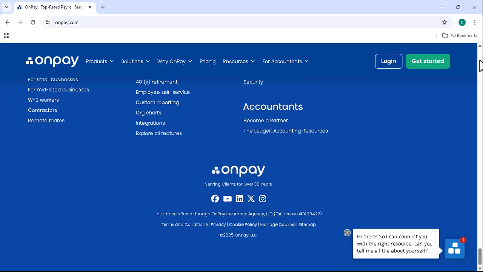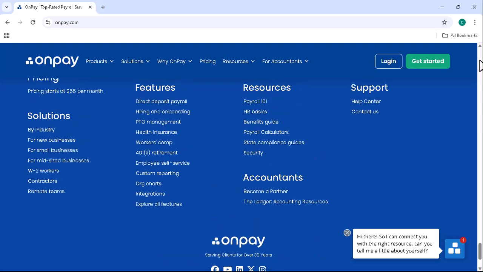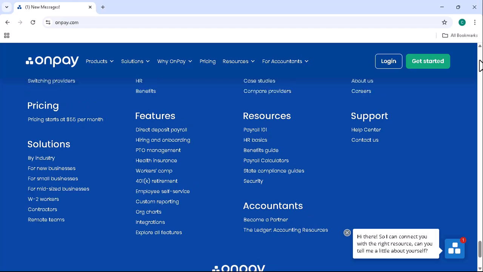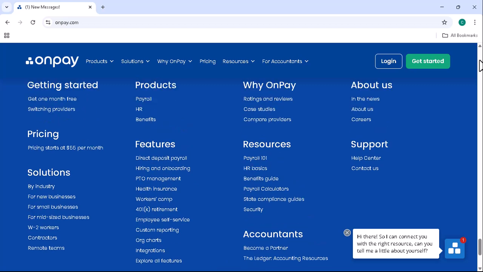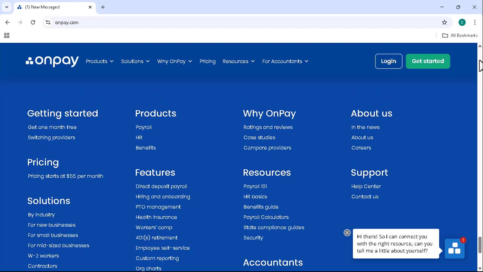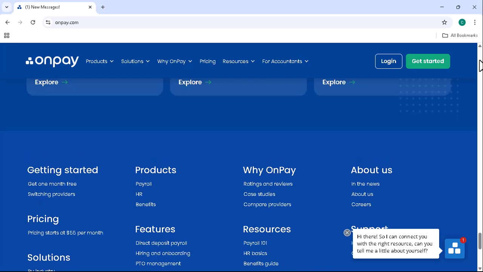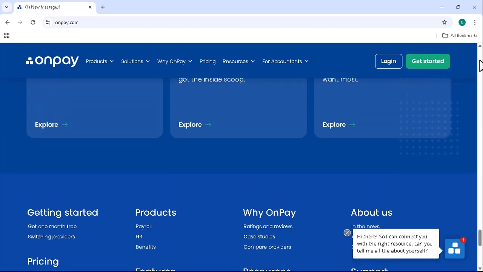Now that you're logged in, the next step is to navigate to the section where your pay stubs are stored. Onpay is designed with user-friendliness in mind, so this shouldn't be too difficult. Look for a menu on the left-hand side of your screen or a navigation bar across the top. Common labels you'll be looking for include pay stubs, my pay, employee documents, or sometimes just payroll.